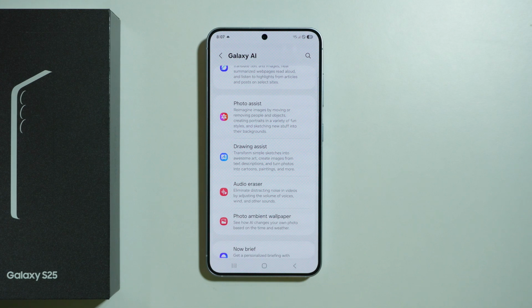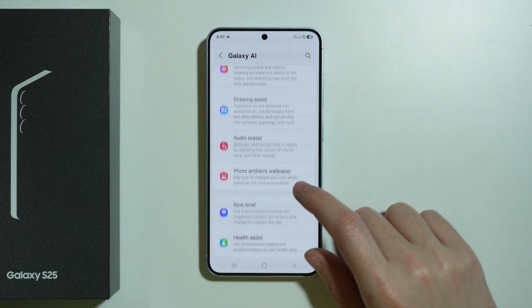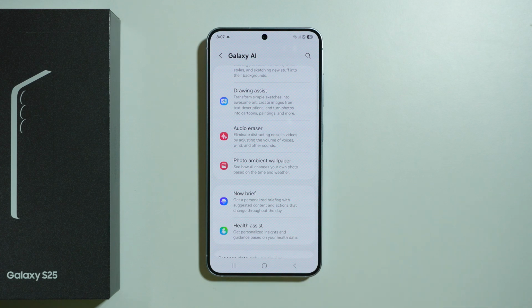We have Audio Eraser, where we can remove noises and the sound of nature as well while editing videos. And we also have the Photo Ambient Wallpaper option, which allows us to create a little synchronization with the weather.